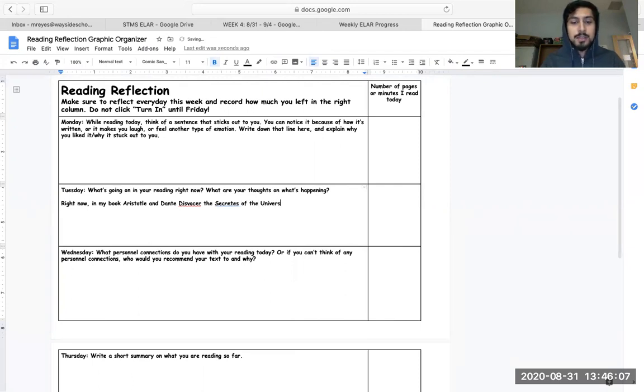Y'all, look at me spelling things wrong. I am tripping here. Hold up. Let me correct these. So in my book, and then list the title of your book. Right now, Ari, which is the main character, just broke his legs in a crazy accident. I'm loving this book so far because I can relate to the main character.